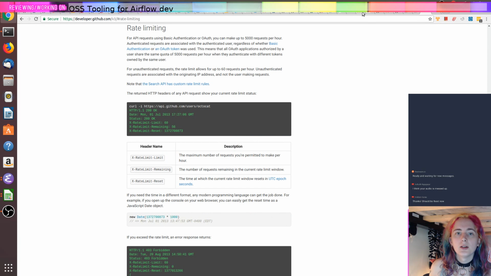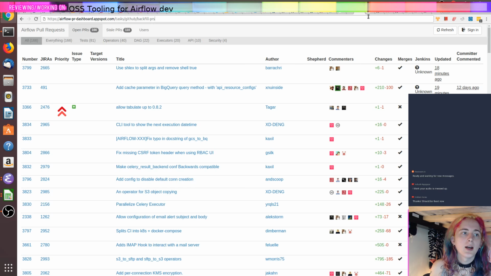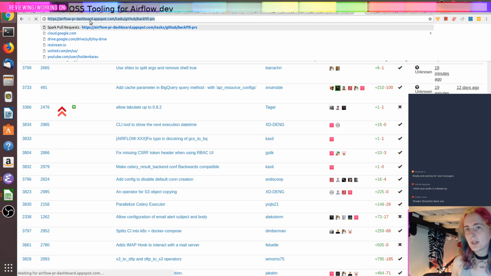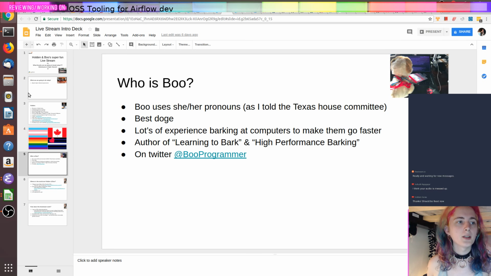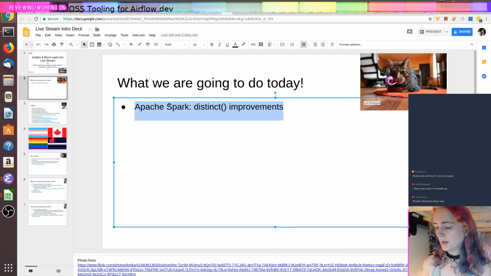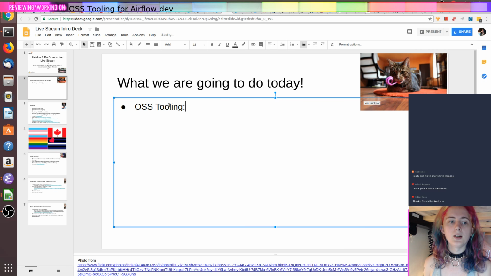So I'll probably wait to send the email to the Airflow user list, because I want to wait for this to actually be populated with data, because I think that would be a more entertaining use case. And so today: OSS tooling, JIRA, PR review dashboard.